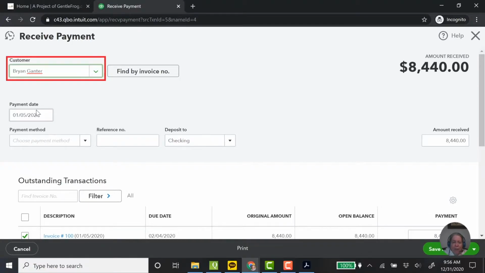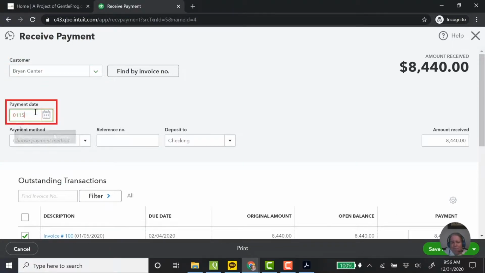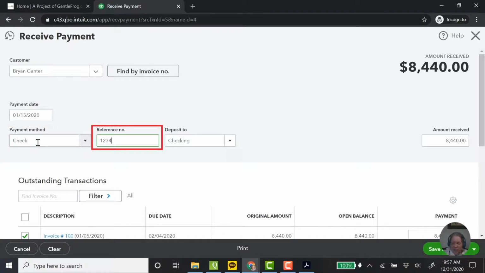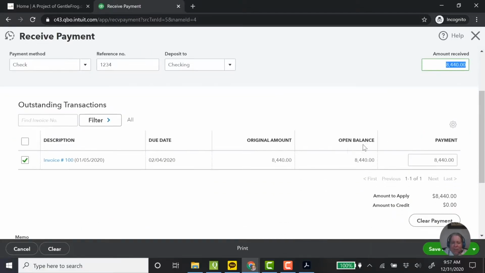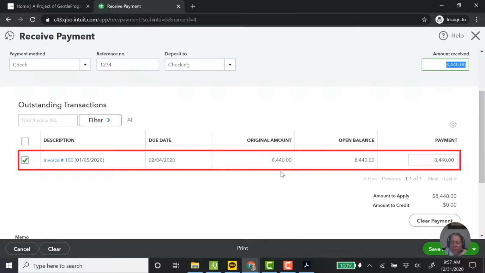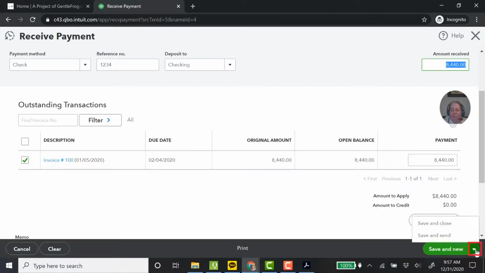So receipt payment, Brian paid. Let's say he paid a couple days later, and he paid with a check, number 1234. I've deposited it into my checking account. This is the amount of money I've received. I'm going to mark that this invoice is the one being paid. And then I don't have any more payments to receive, so I'm going to say save and close.